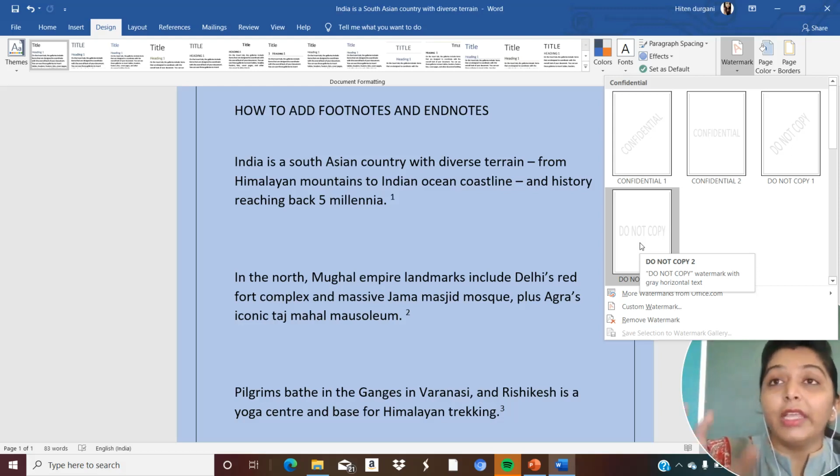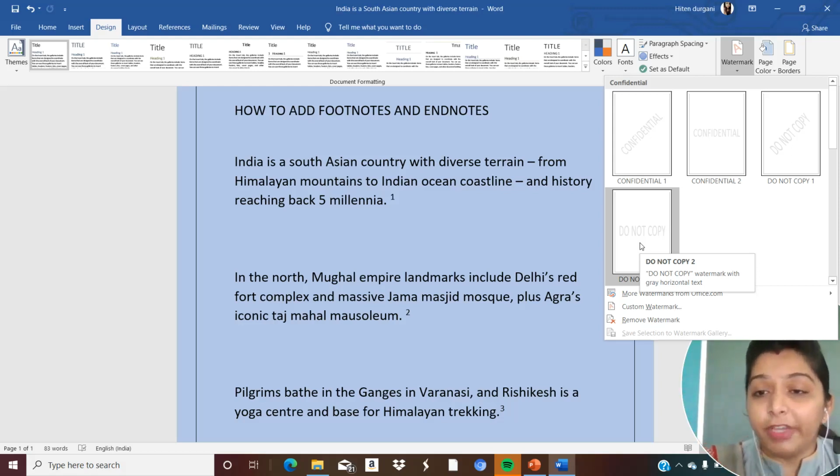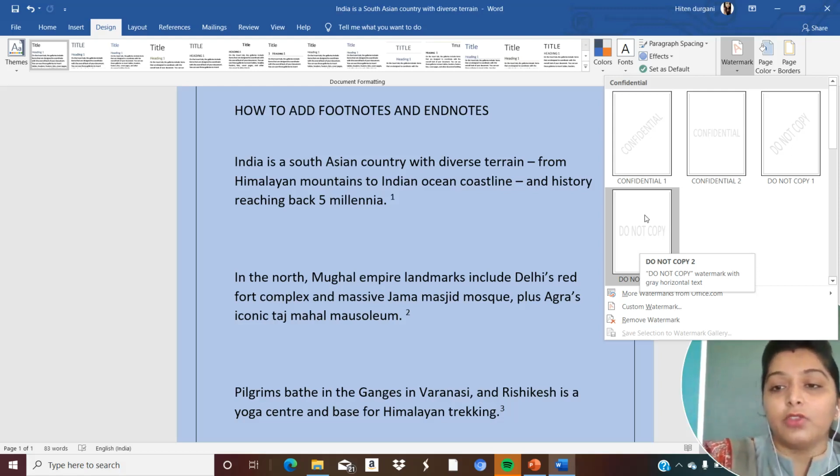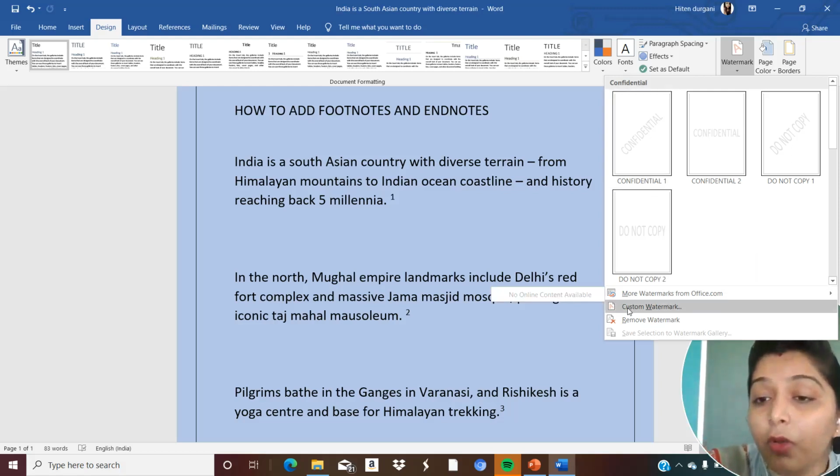You understood? जैसे कि आपके father कहीं पे कोई Word document बनाते हैं and they are making it confidential and they don't want that document to be copied, so what they do, they add a watermark to it. They add a watermark so that our Word document does not get copied or it cannot be used anywhere else. And we can also customize the watermark.